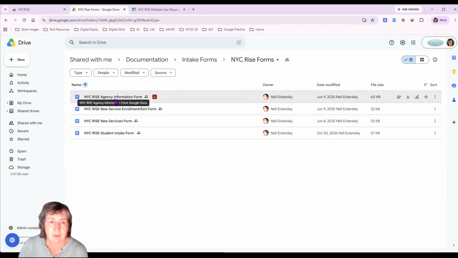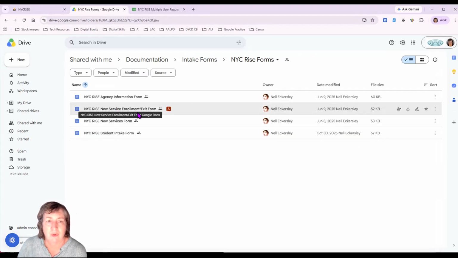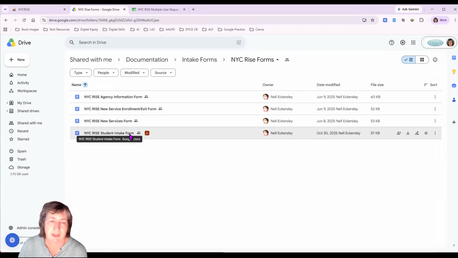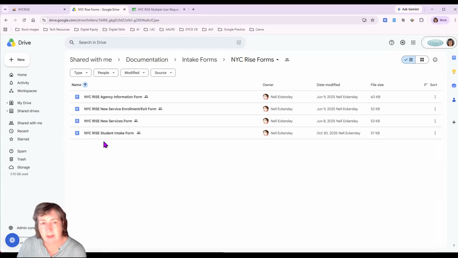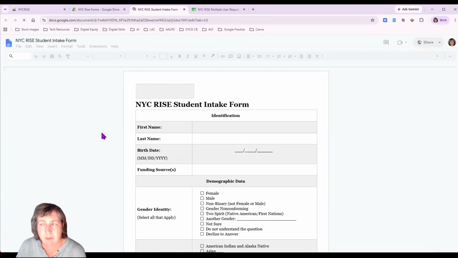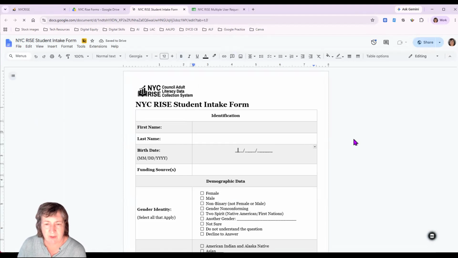So we have agency information form, new service enrollment or exit form, new service form, and student intake form. I know a lot of you will be doing intake already, so student intake form might be a good one to look at. Probably you're already capturing all of this data. I don't think there's much that's unusual, and it's usually less than many of the other required data collections that you might have.